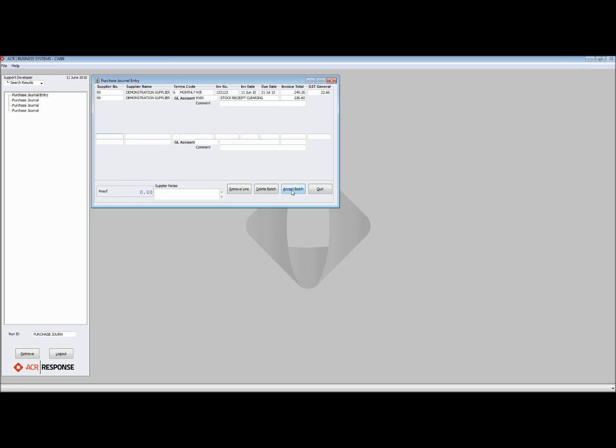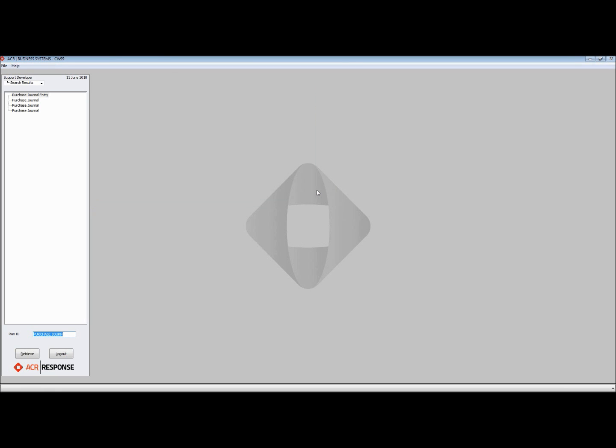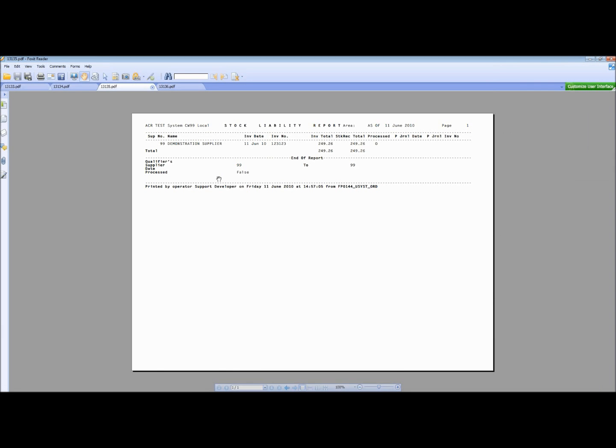Once done, we can accept the batch. It will confirm the batch total. As an example, you can add more than one thing to the one batch. Do you still wish to accept it? Click yes, and your purchase journal is processed. Now, if we were to run the stock liability again at this point, it will then not have that liability there because we've just processed that. So this will then appear on the processed ones.